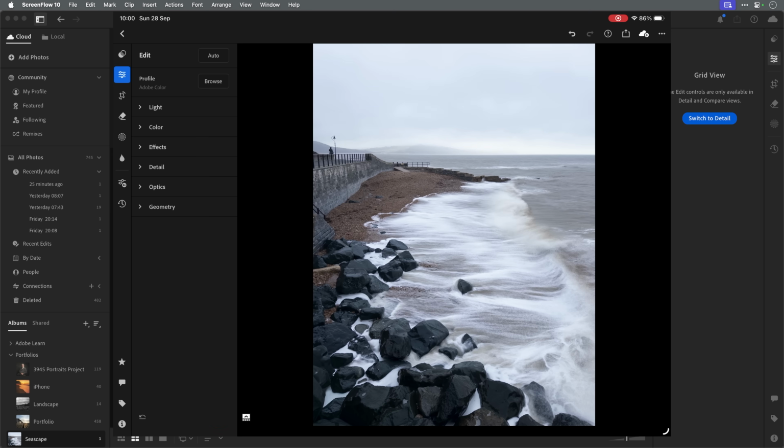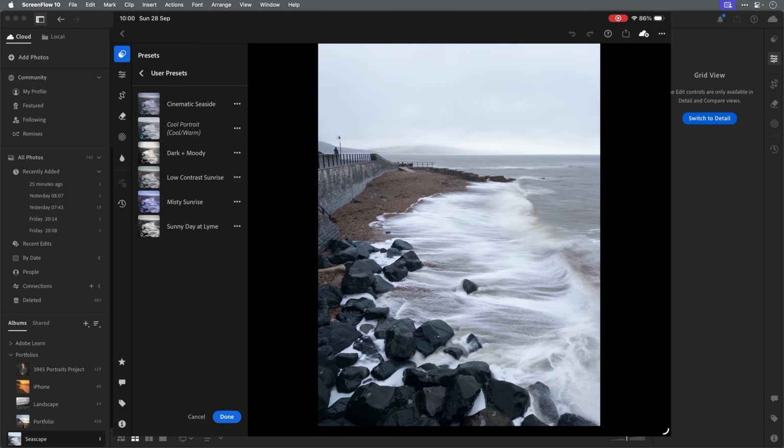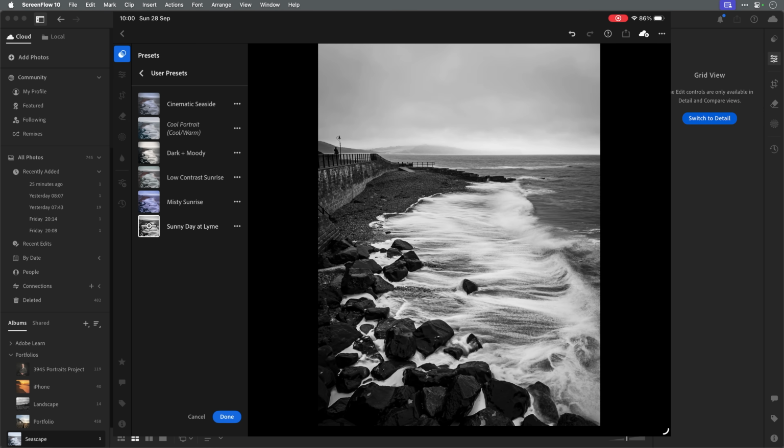I want to make this a black and white. And what I've got is I've got a preset. So I'll go to my presets in the upper left. These are all synced over from my Lightroom desktop. And the one I'm going to use is this one here, Sunny Day at Lime, right at the bottom. I'll tap on that and we can see a nice black and white conversion.